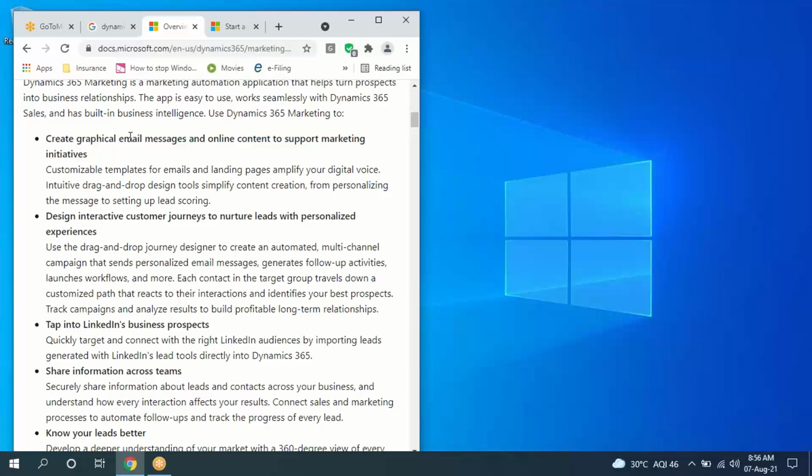As I told you before, we can send emails and campaigns. We can create graphical images and online content to support marketing initiatives. We can create email templates and use them for marketing campaigns. Here are customizable templates for emails and landing pages to amplify your digital voice. Nowadays all the marketing is happening through digital channels, more than the physical channels. So the landing page supports the latest marketing strategies or terminologies which everyone is using.